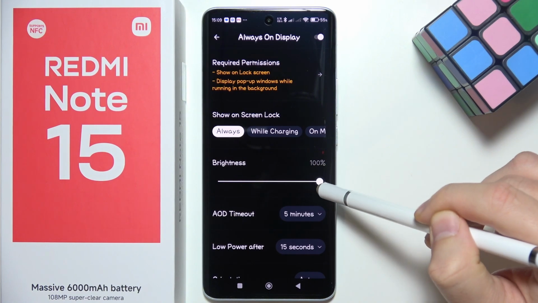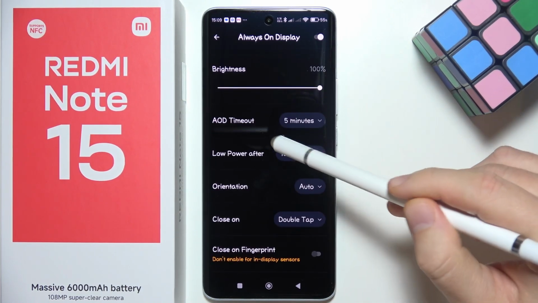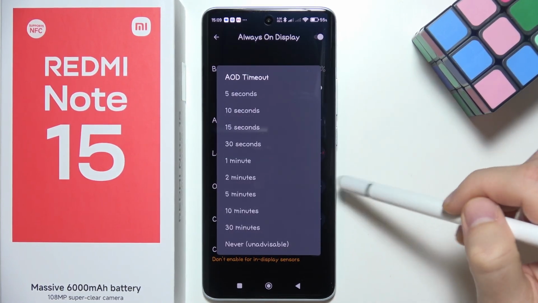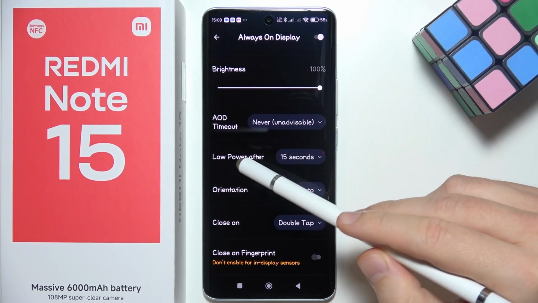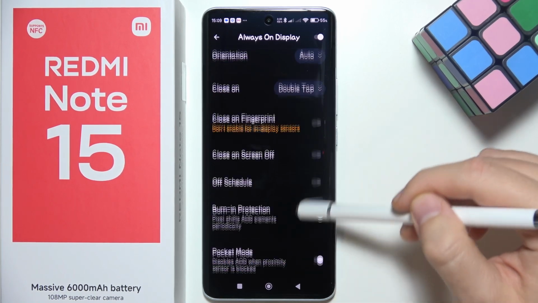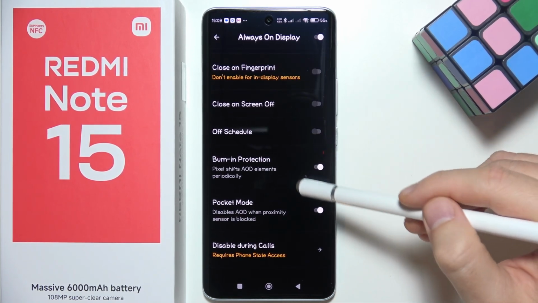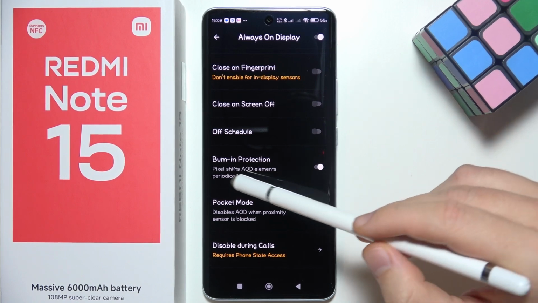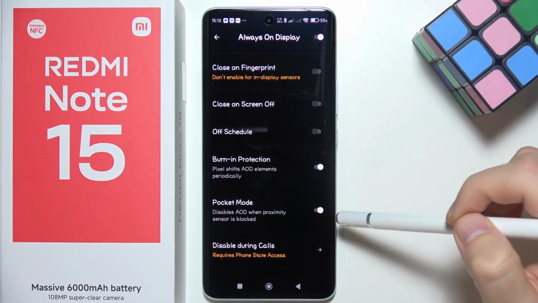You can even increase brightness of the always on display and change this option, AOD timeout, to never. And if you have the battery saver turned on, I will recommend you to set never also. There are some other options. I can recommend you to enable this one, burn in protection, so it will shift pixels, the AOD elements.